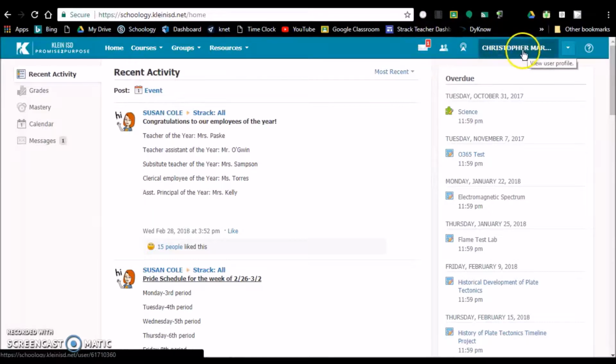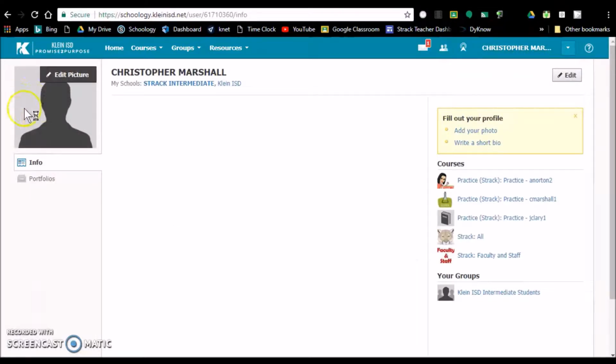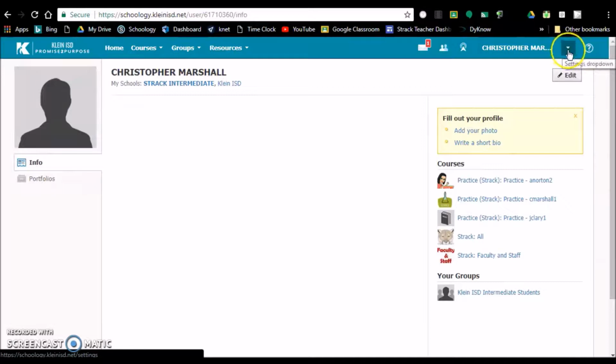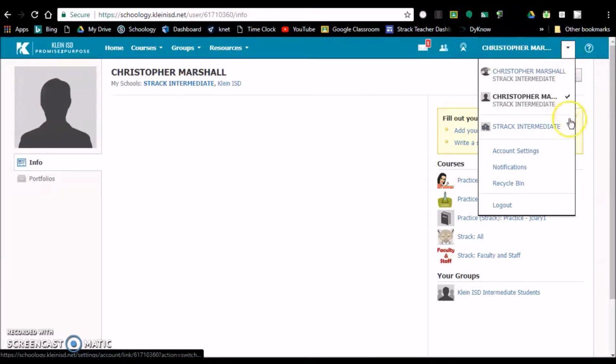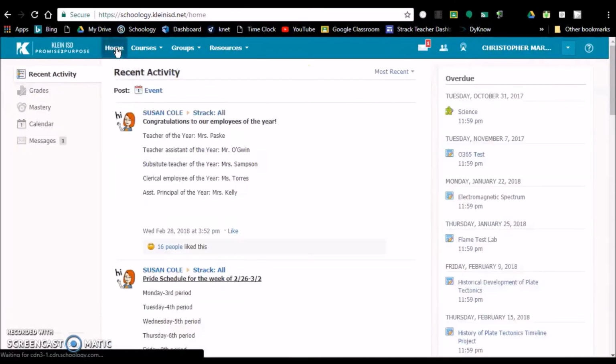I have my profile here. In the user profile, I can come in and I can change my picture, which many of you have already learned how to do. And then, of course, over here, my settings drop down. I can come down. I can change my account settings a little bit, my notifications and things like that. And then there's my recycle bin and such. Okay, so I'm going to go back over. I'm going to click on Home, which will take us back to where we were. And so, again, this is what it looks like when you log in.